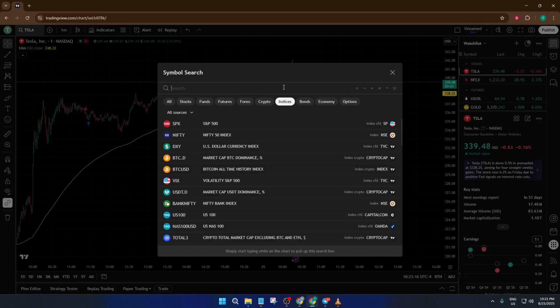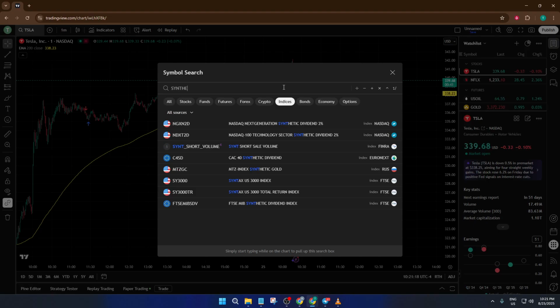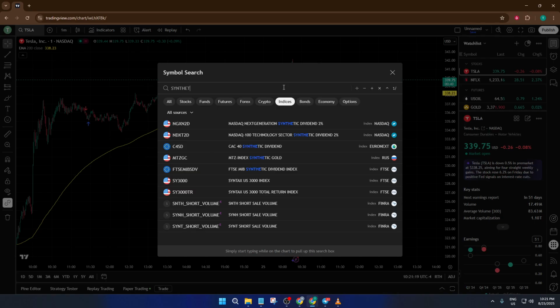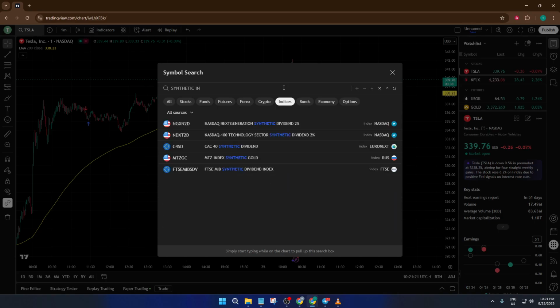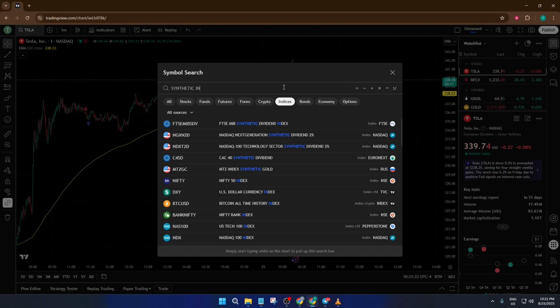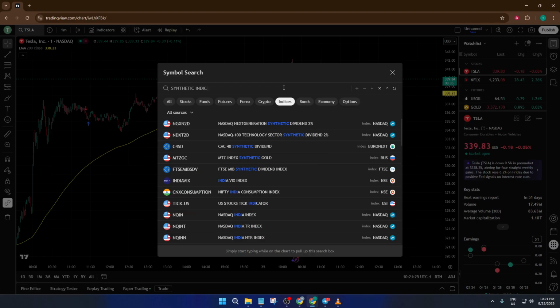With the Indices section now open, it's time to search for what you're after. In the search bar, go ahead and type synthetic or synthetic indices. Don't worry if the spelling isn't perfect. TradingView's search is fairly forgiving and should bring up related results. Once you type this in, you'll immediately see a list populate with the available synthetic indices, usually prefixed with something like volatility or crash boom indices.